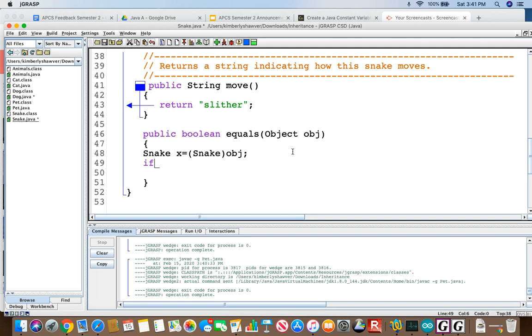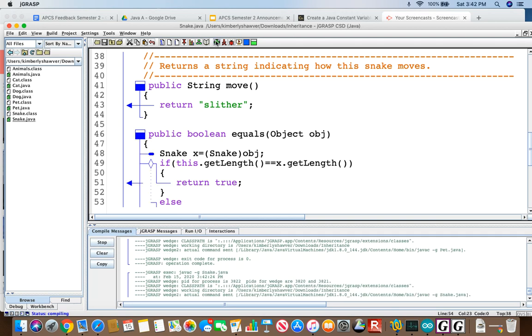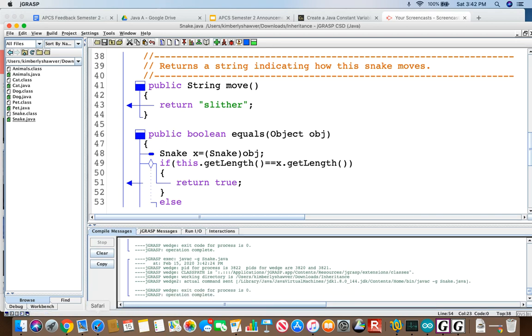So I'm going to say if, now here's where I can use this reference. If this dot getLength is equal to x dot getLength, and I need to put brackets in. Return true, else return false. I'll be back in a minute. I'm going to compile. All right, another video coming.